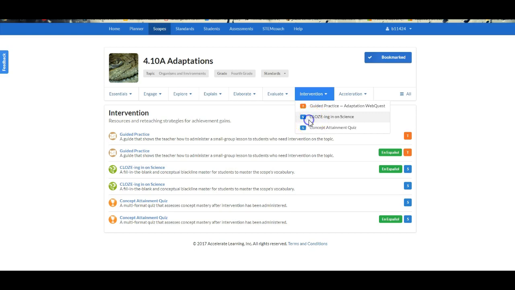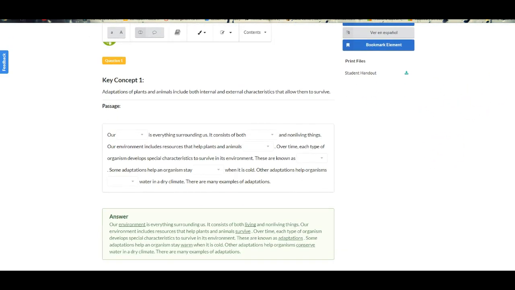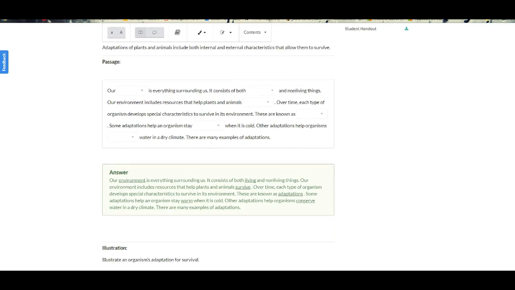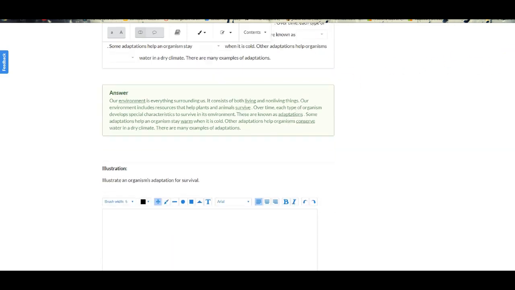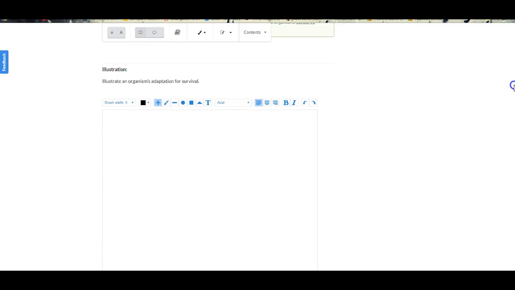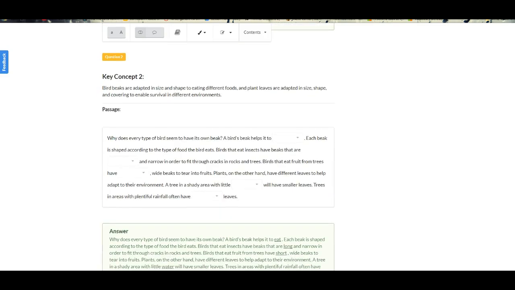There's also a Closing in on Science. And I'll click on this, and again you can assign this online or print it out. This is going to be kind of that typical fill in the blank, and we can see the answer choices here. If you were to assign this online, then your students would have a drop down menu here with some different choices for words to put in there, and there's typically a place for them to illustrate and show some of their information in that way.